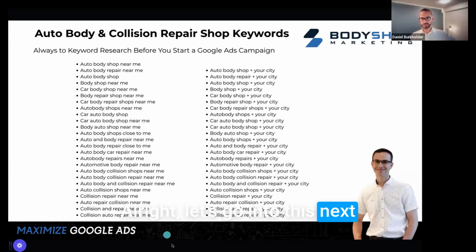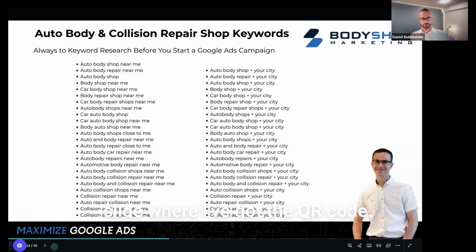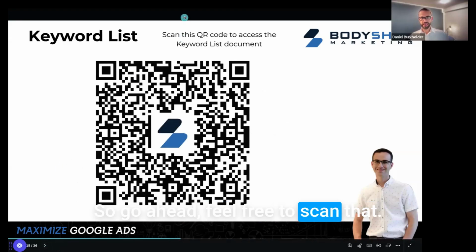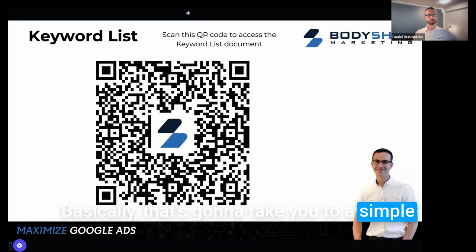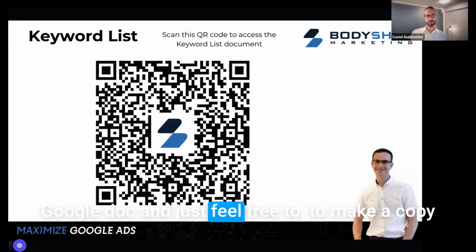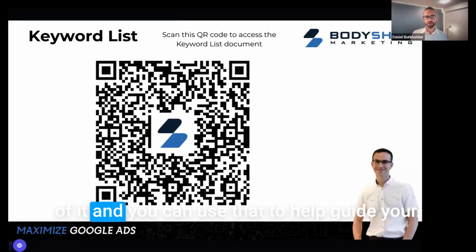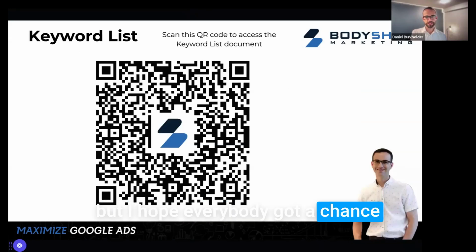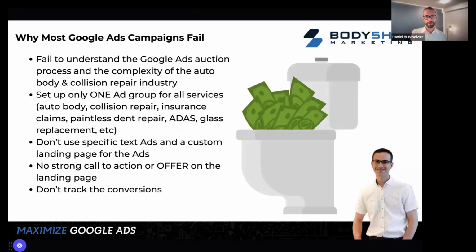All right, let's go into this next slide where I've got the QR code. Go ahead, feel free to scan that. It's going to take you to a simple Google Doc, and feel free to make a copy of it, and you can use that to help guide your keyword setup in Google Ads. I don't know if I left that up long enough, but I hope everybody got a chance to take a picture of that if they like.